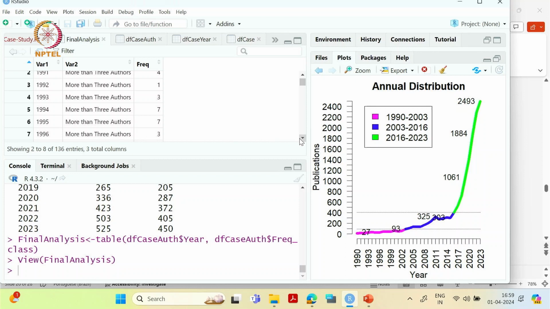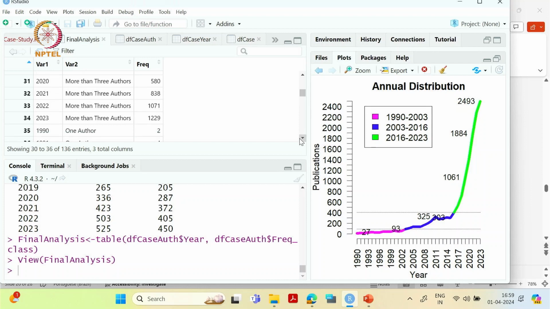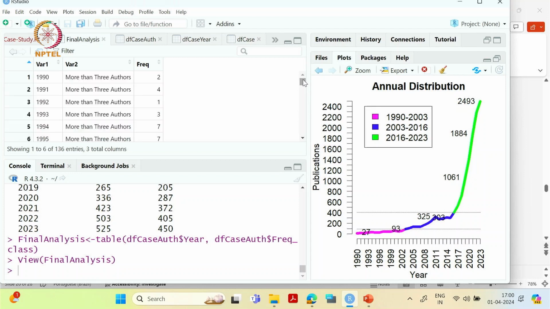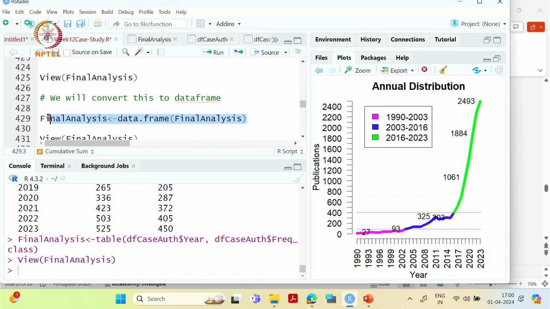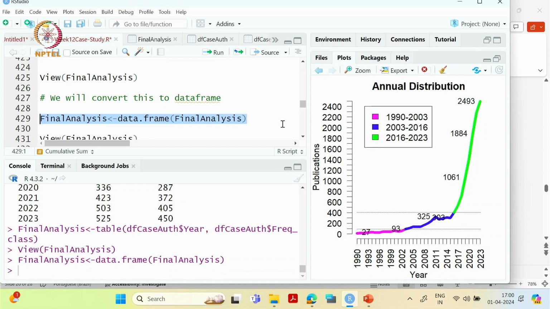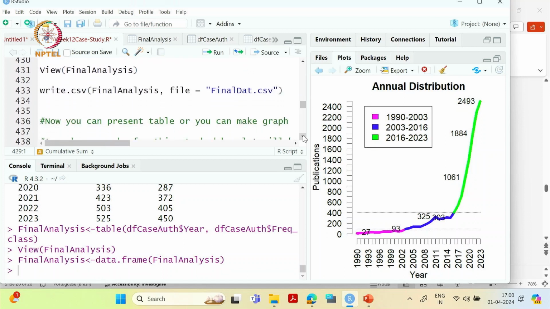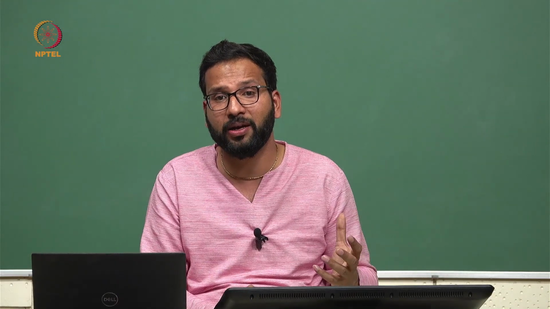If we come down here, so for 1990, one author. Okay, so this is how this is done. Year wise we have calculated. Okay, now we'll make it a data frame, and we can export this data in a CSV file for our analysis if we want to present this table only. Okay, so the way I have discussed the line plot.